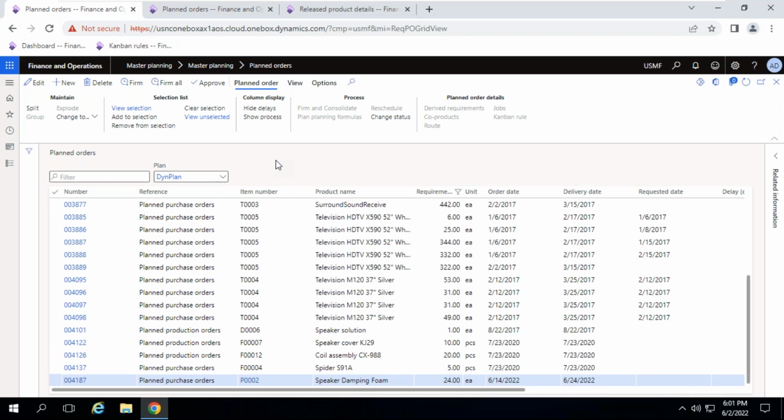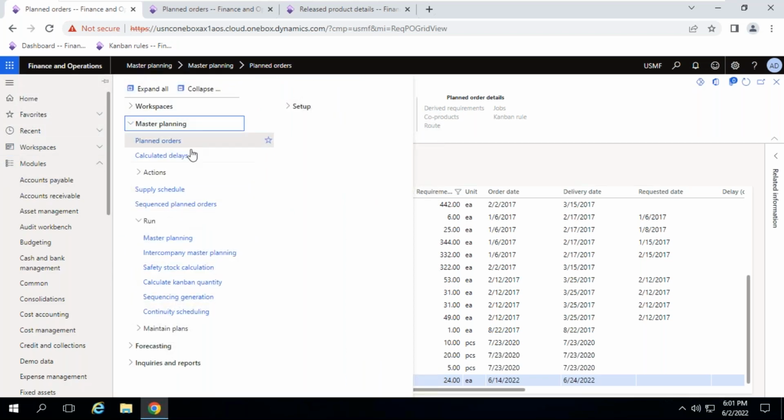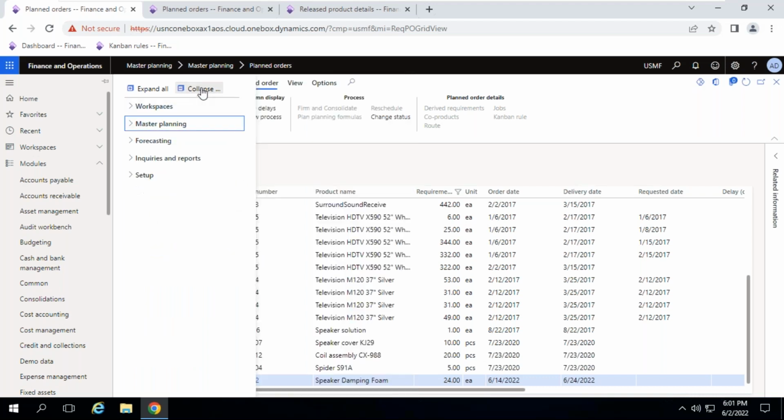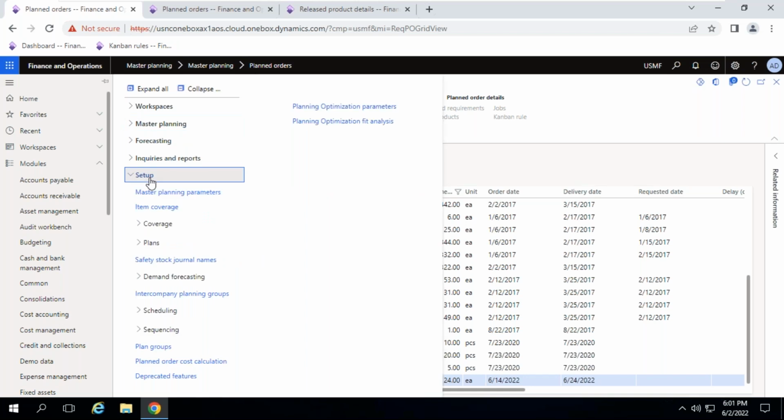Yeah, you're right. Whenever you are executing this dynamic plan and static plans, it takes so much time, because it is executed on X++ code. That is the reason Microsoft introduced recently, maybe 6 months or 1 year back, this planning optimization.